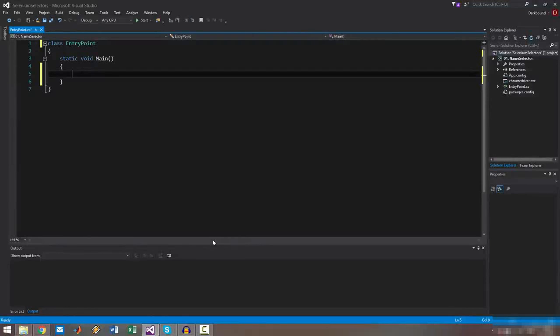Alright guys, in this video we are going to see how we can select elements through their name selector. So the first thing that we're going to do here is initialize our driver, which we're going to do by saying WebDriver. We're calling it driver. You can call it whatever you want. You can call it even browser if you want. Equals new ChromeDriver, because we're going to use the Chrome browser.